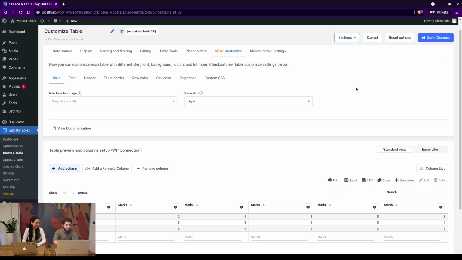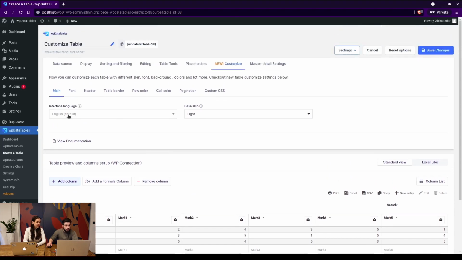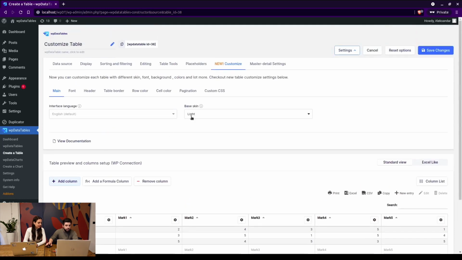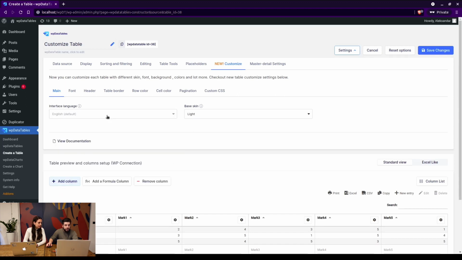All right, so this is the new customize option, which is available for all table types except for simple tables, because you can customize them cell by cell. Here you can choose the interface language, which applies to the interface itself, not the table. Unless that language exists in the language folder of WP Data Tables, the table is not going to be changed, only the interface.